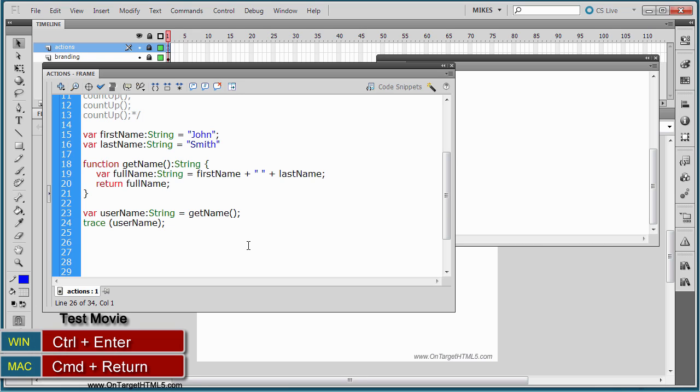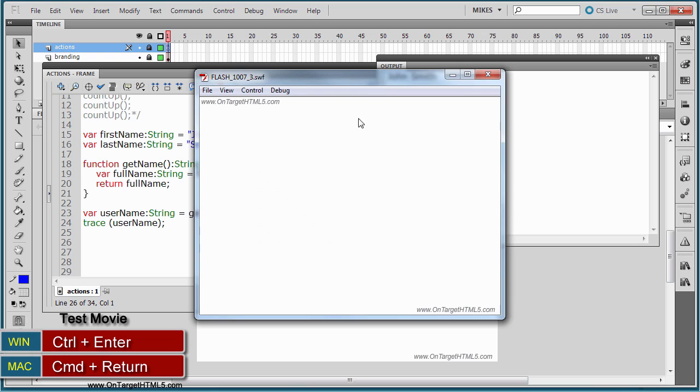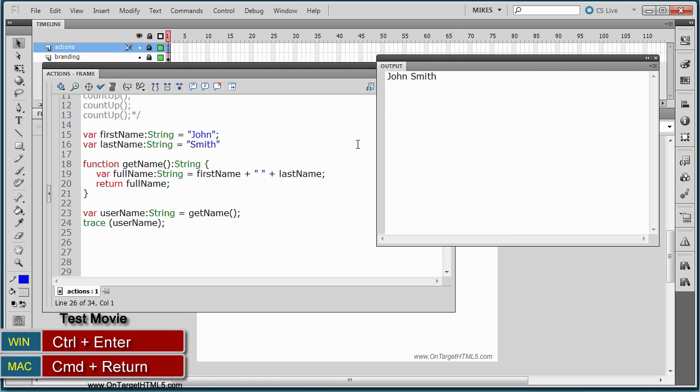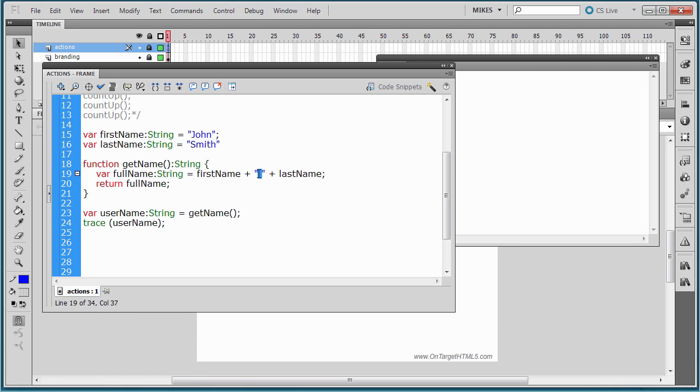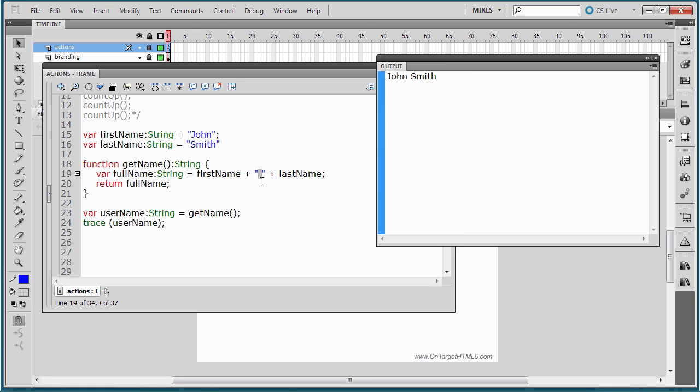So let's do a Control Enter in Windows and a Command Return on the Mac. And you'll notice now in our output panel we have John Smith. The reason we have the space is because we put that space right there. That's why there's a space between the first and last name.